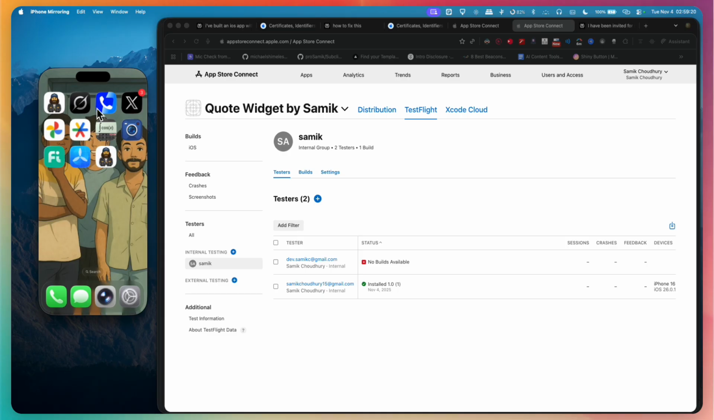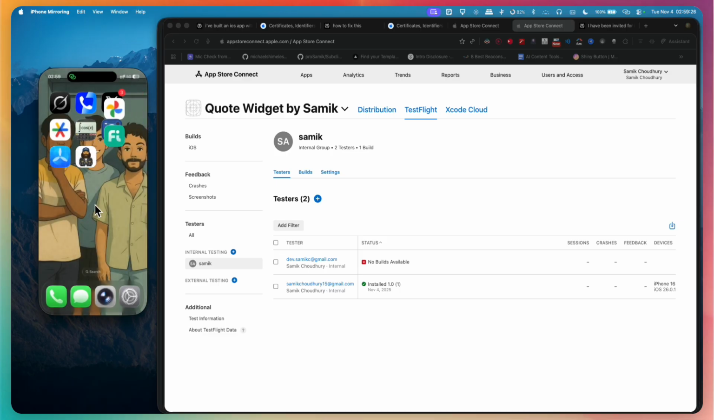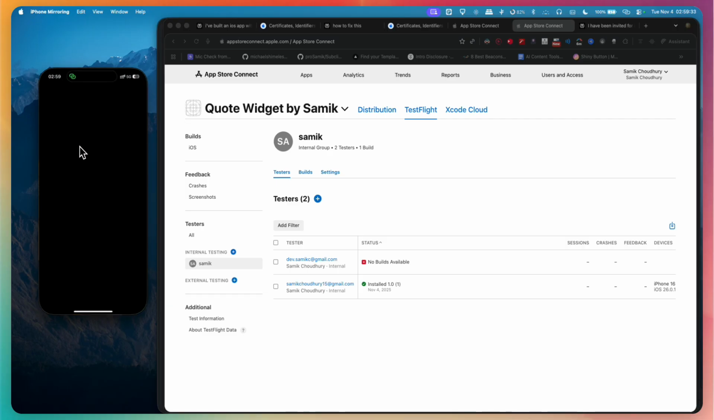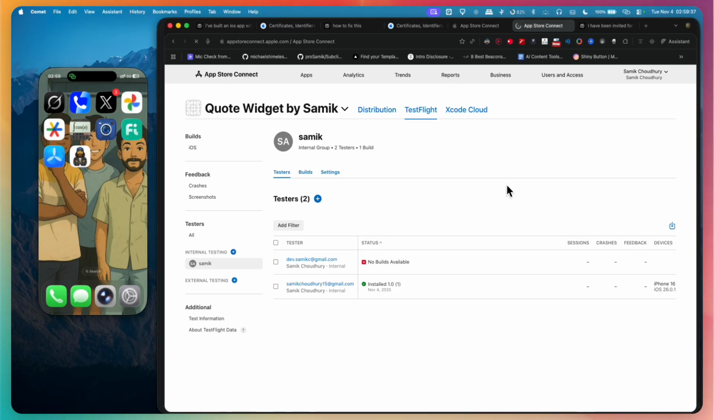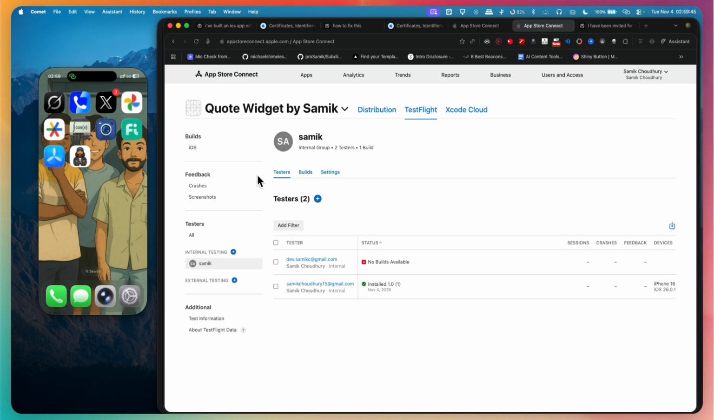I think it is related to this bundle ID, I believe, in my opinion. So I will just delete this particular app so that it doesn't interfere. Now I will again open this one, and this again crashed. This is actually disappointing, but you get the point on how to link internal testing and how to share the link.